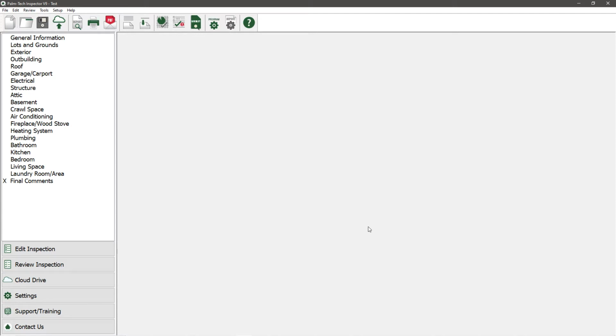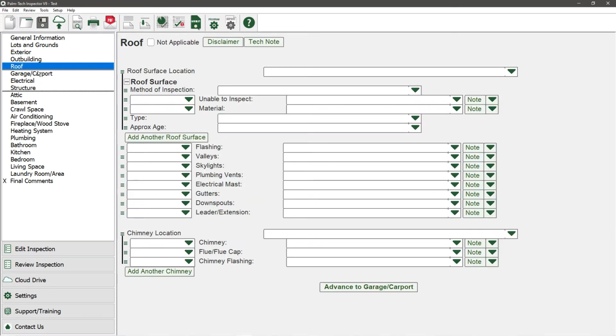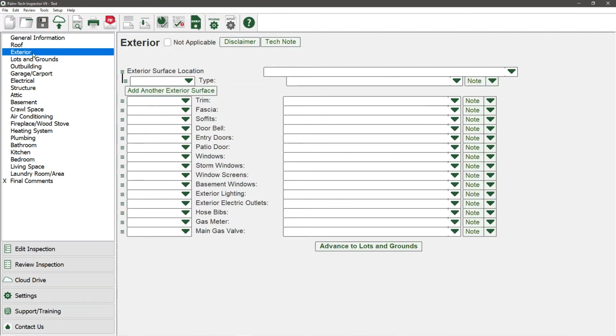We'll start off by looking at how to rearrange the categories. Let's say that you like to inspect a roof as soon as you arrive at the property. Because of this, we want to have the roof be the first category in the list after general information. We can do this by simply clicking on it and dragging and dropping it to where we want it to go. The gray line shows where it will be moved to. Roof is now where we want it. We can move exterior the same way.